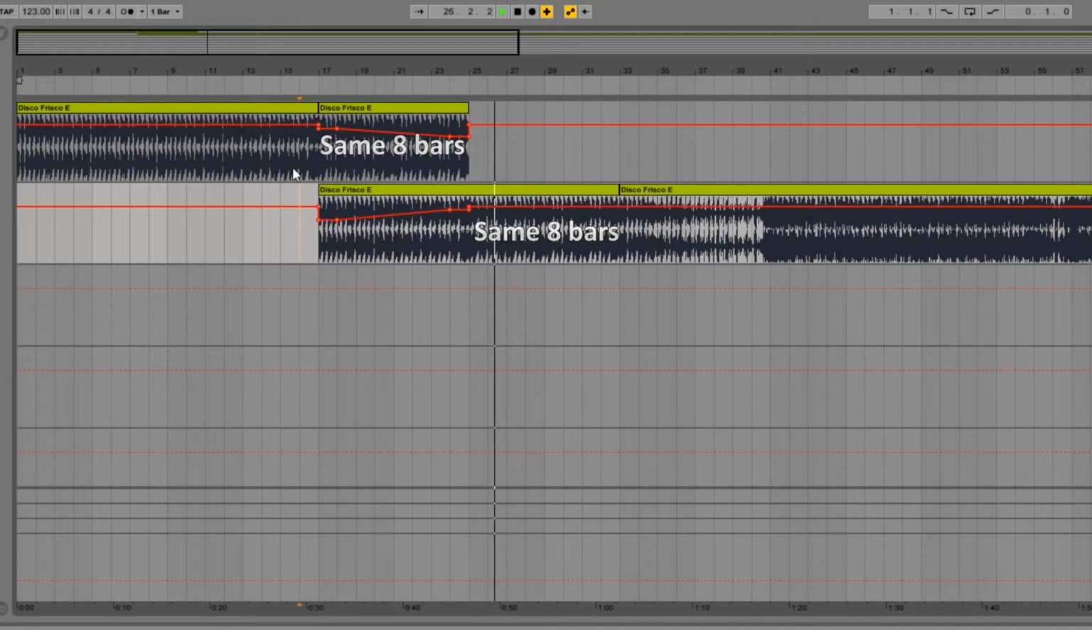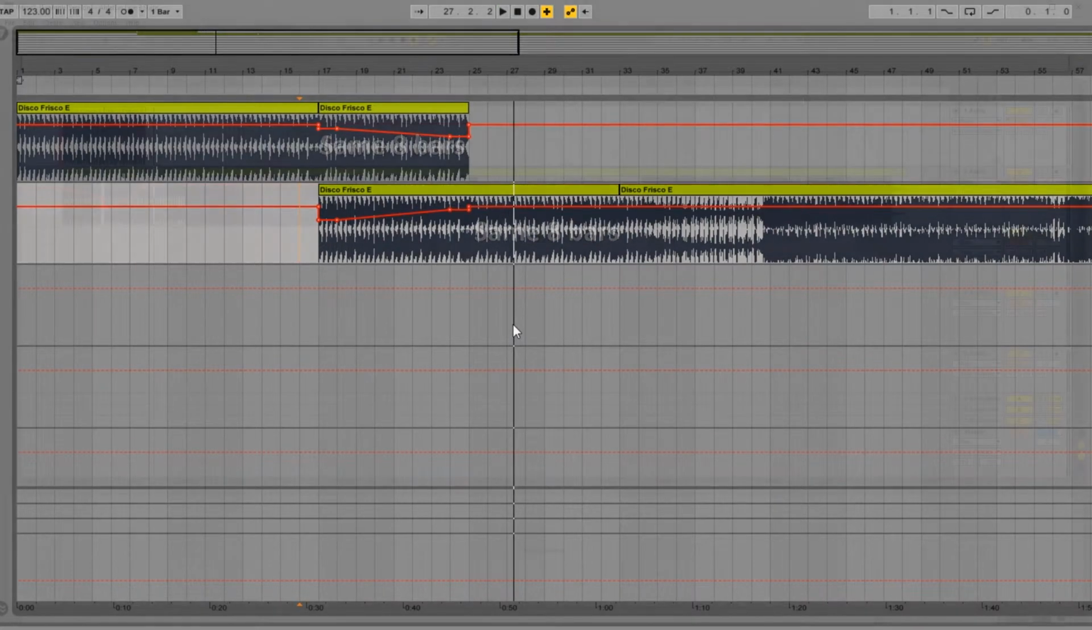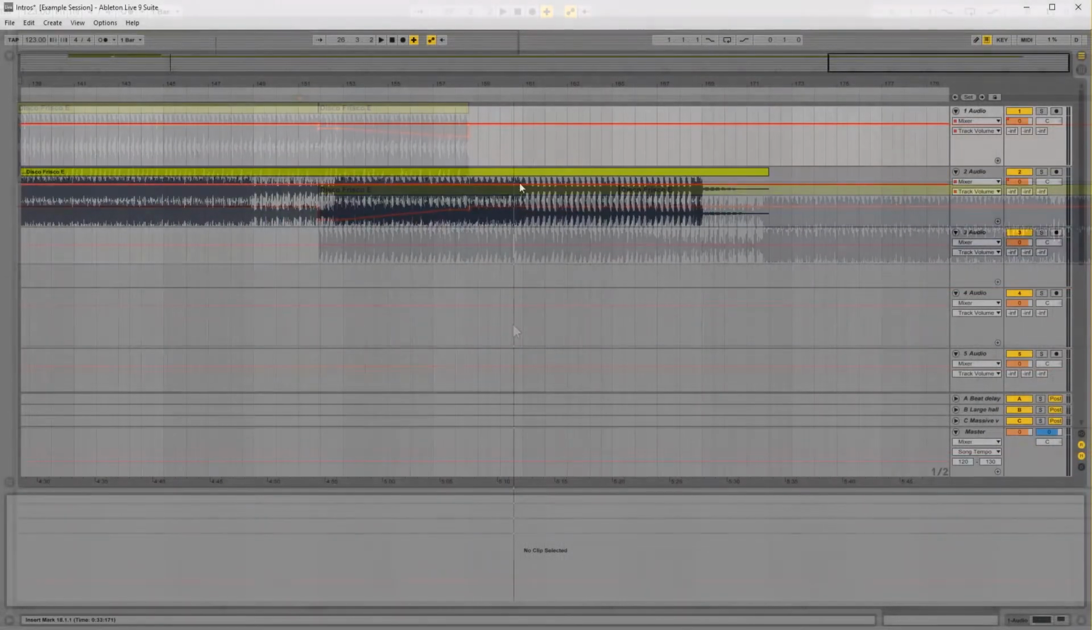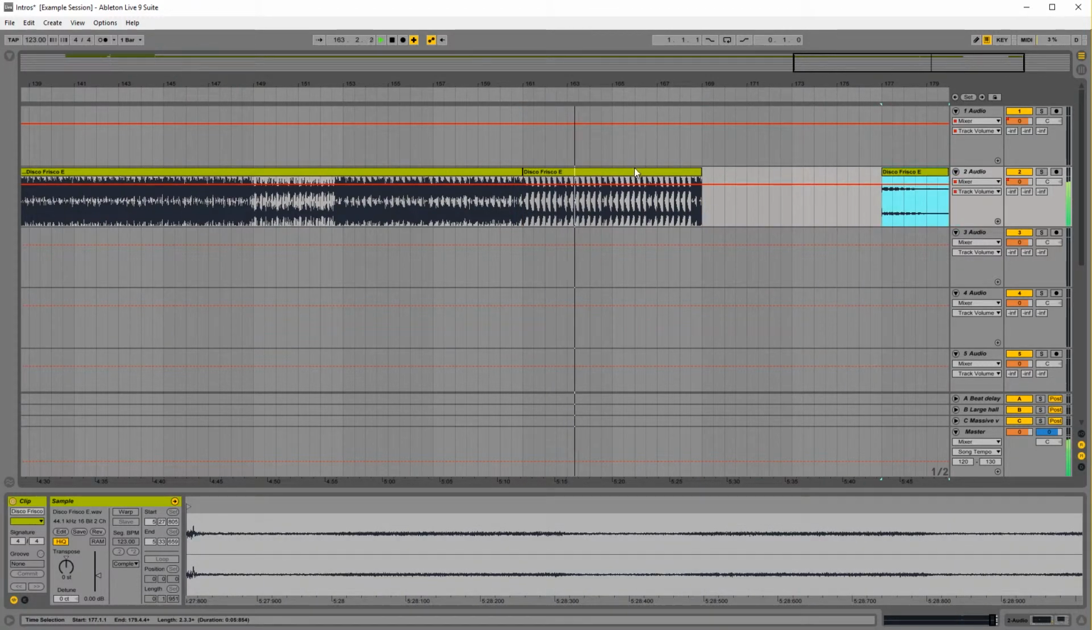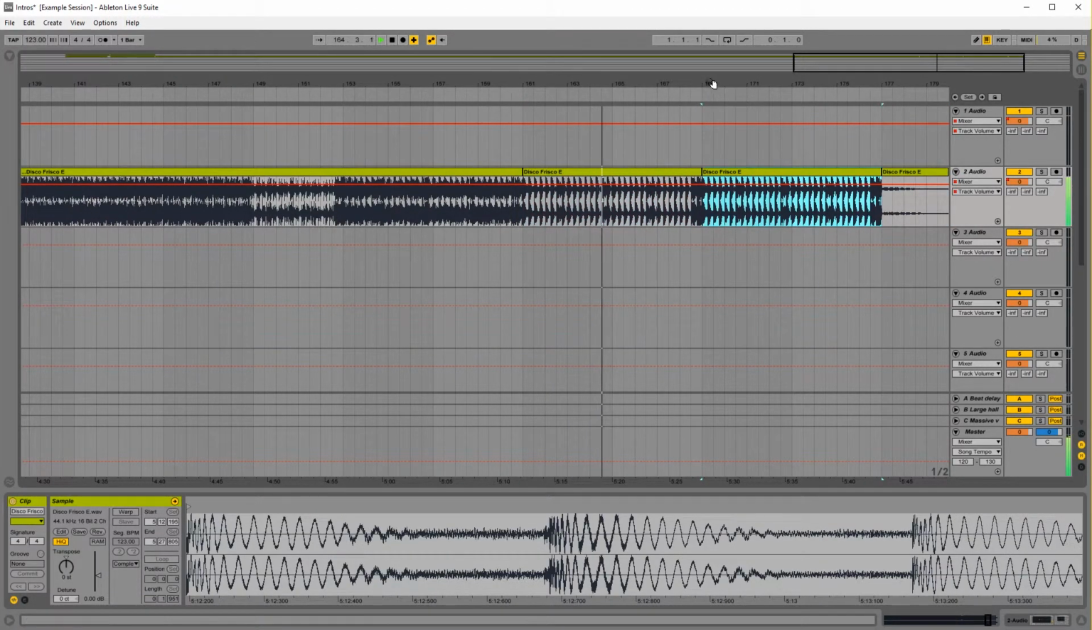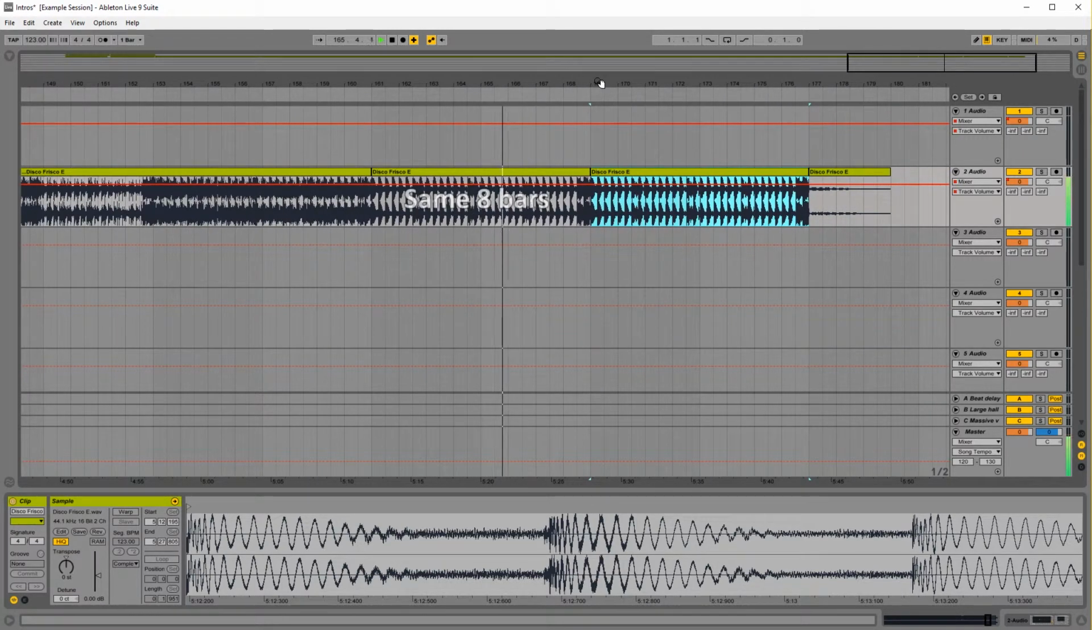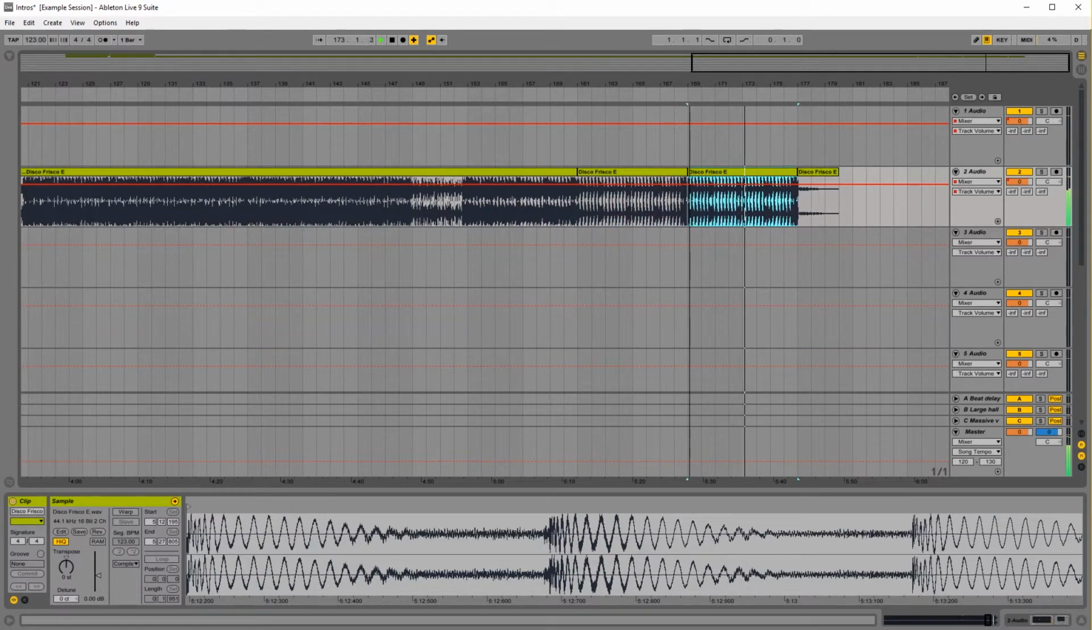Of course, the same theory can be applied to outros as well. Because there's not much gradual change over this 8 bars, we can simply chop it and repeat it without having to do any fades at all. So that's it for intros.